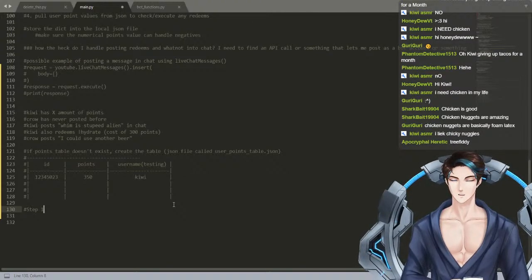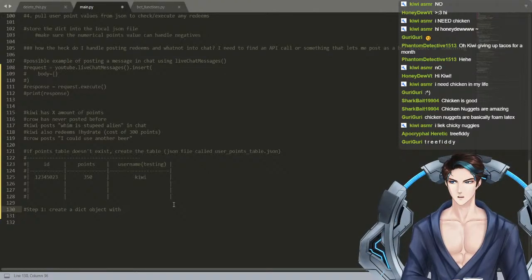Okay, step one. I think we create, so again, within the program, create a dict object with, dicts can handle, like, a key with two values, right? Or is it just one key, one value? I'd imagine you could probably do two values for a key.